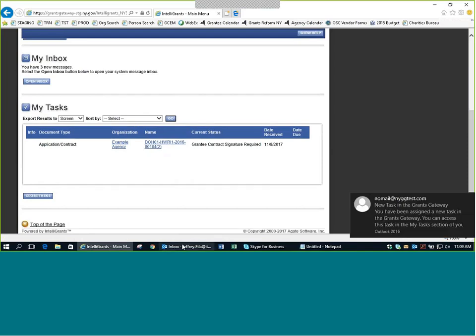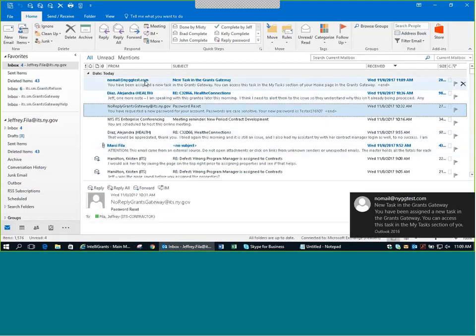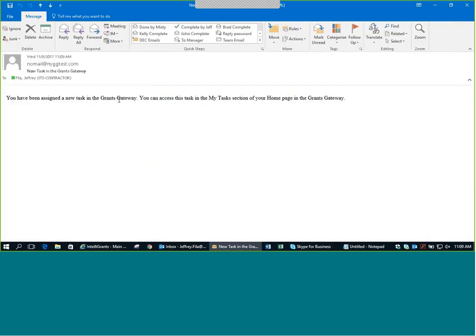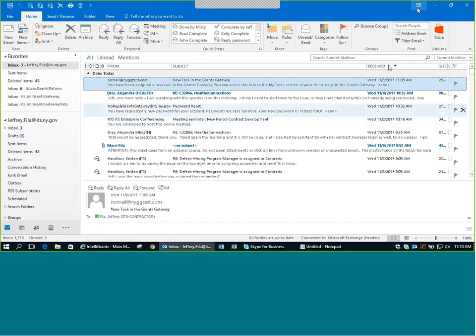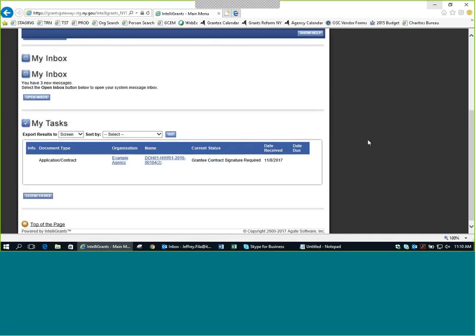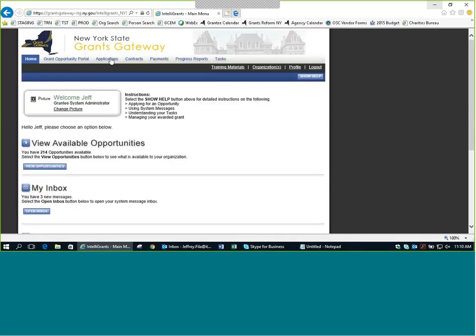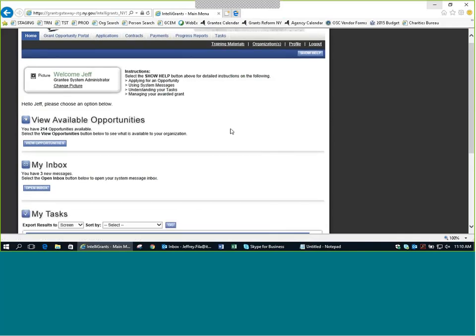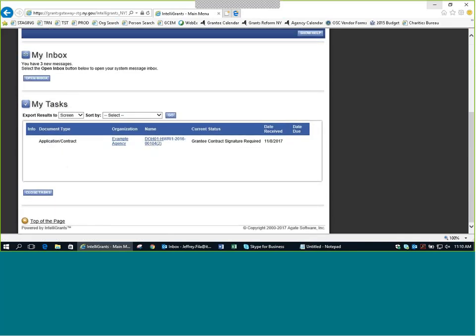I just actually got an email. If you look at my email, you've just been assigned a new task in the Grants Gateway. You can access this task in the My Task section of your home page. Well, that's good. So I got a task. That's a little reminder of me. Again, your program manager or contract manager at Health might call you or email you as well. Okay, so I could search for it in other applications, contracts, tasks, or I'm just going to click on My Tasks and get to it.